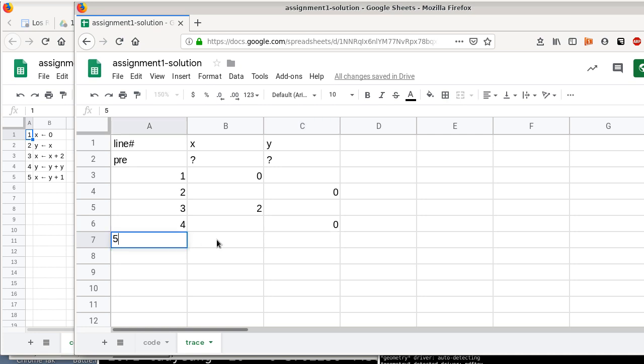On line 5, X gets Y plus 1. Y has a value of 0 at this point. 0 plus 1 is 1. So X is now updated to a value of 1. There are no other lines in this particular pseudocode, so we say post to clearly indicate this is the end of the trace. Do we have any questions about this trace?